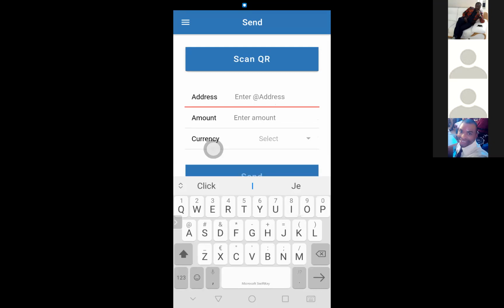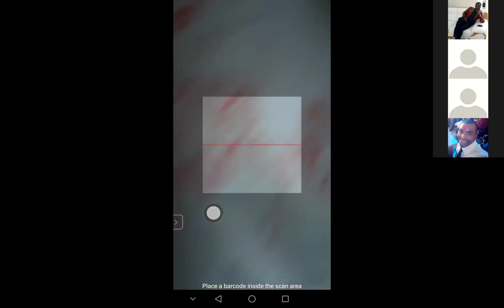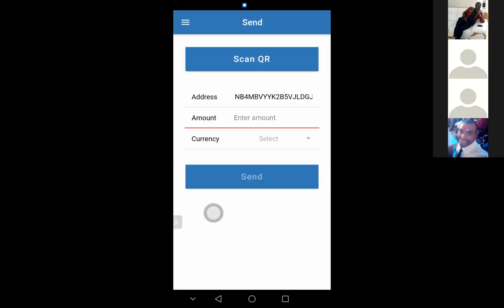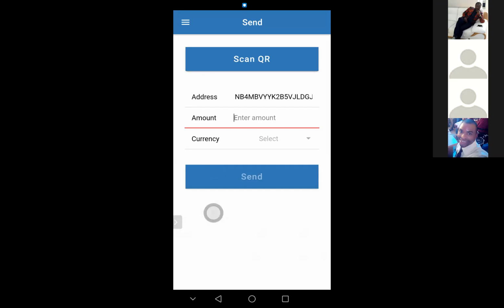Okay. So what you do, you click on send, scan, and then you can just scan the receiving barcode. Okay. When you scan the receiving barcode, you will see the receiving barcode will automatically link the address of the wallet. And then you just need to put the amount. Let's say, before you put the amount, you select the currency.